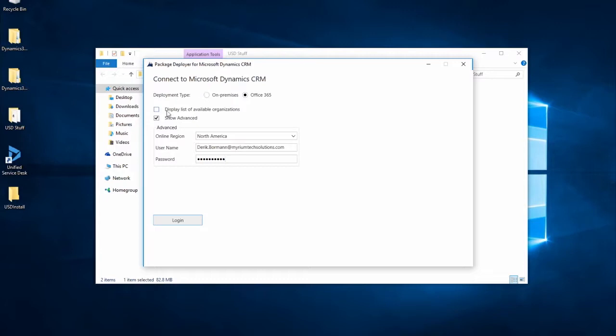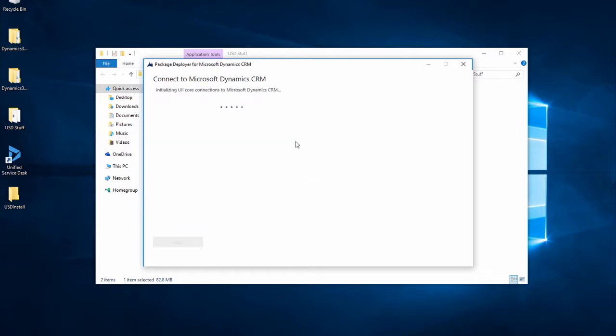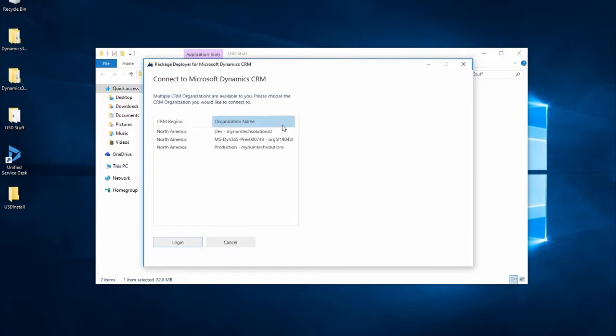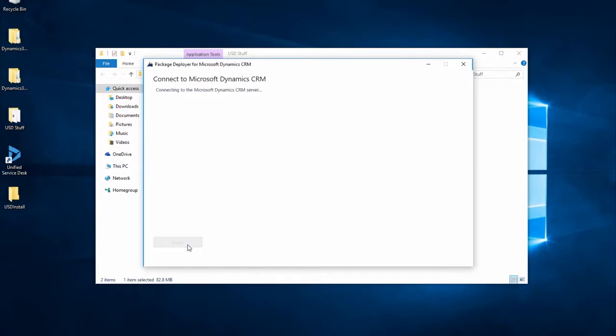Now, the other option here that you have is to display a list of available organizations. If you have a testing environment, if you have a demo environment, if you have multiple environments that you want to work with, I would highly suggest clicking the display list of available organizations, because this will show you each organization that you can connect to. So in this case, I'll go ahead and I'll log in. It's going to connect to my organization. It's going to determine what specific organization I want to use. So then it'll display back my available organizations. I'll pick the one that I want to work with. I'll go ahead and log into that organization.